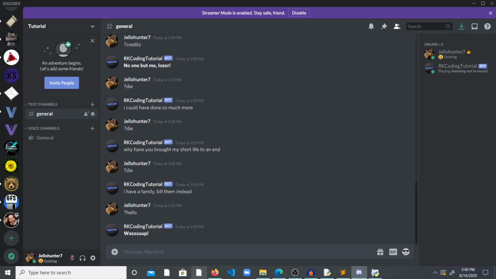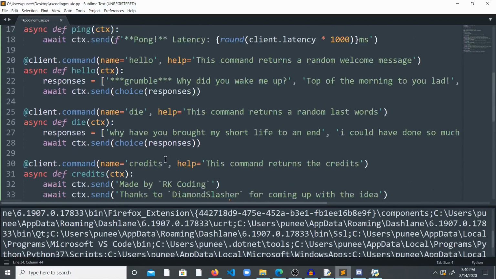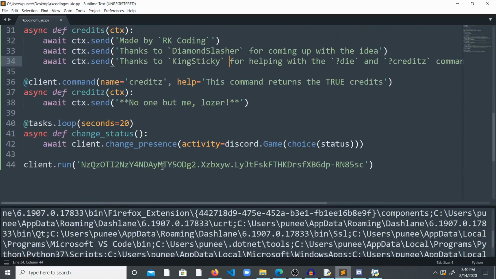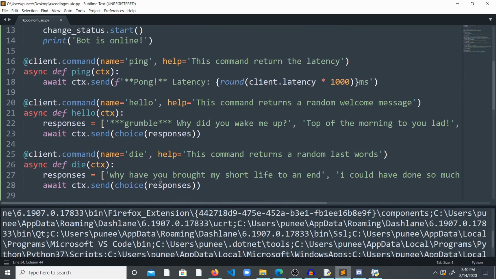So those are the few commands we've added to make our bot truly awesome. Now we need to actually add playing, stopping, and such commands. So after this, we'll pretty much be done with the bot.